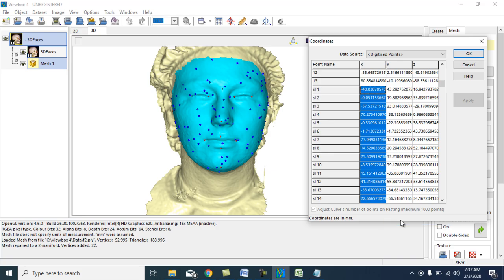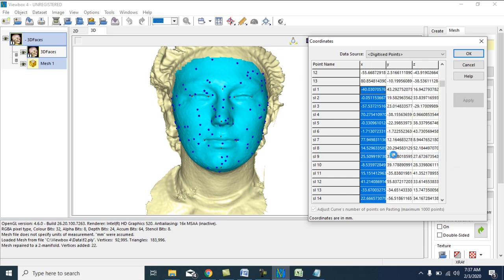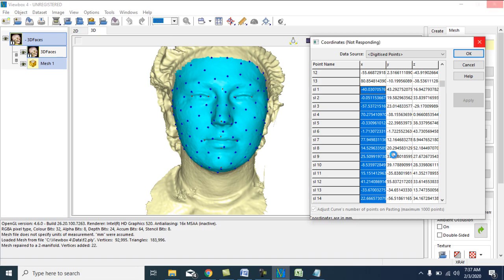Okay. You can see it's distributed, but it's not yet spread. So we're now going to right click again a second time and click on diffuse point uniformly. So now it's spreading. Look at it. It's moving. So just hold on. You can see that it's working. It's still loading. Okay.